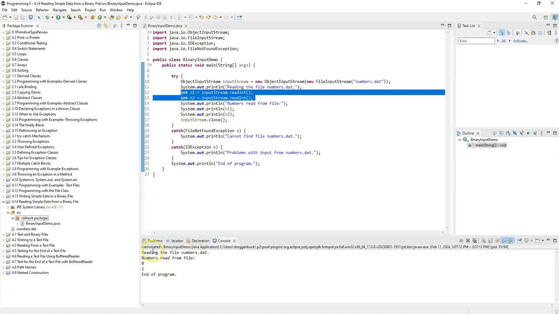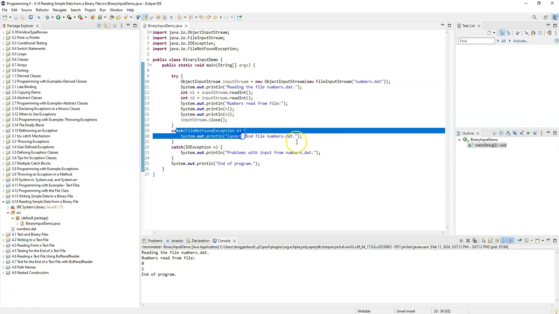And so it says reading the file numbers.dat, numbers read from file. We get 0 and 1 and end of program. All right. And so having that in the wrong spot allowed us to test our catch here. We said file not found. It says cannot find it. So I simply moved that to the correct location. And now, of course, we are reading in 0 and 1.